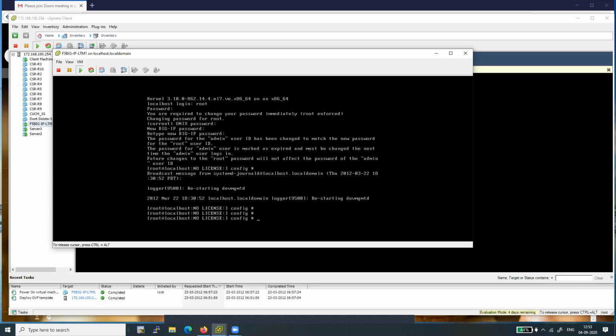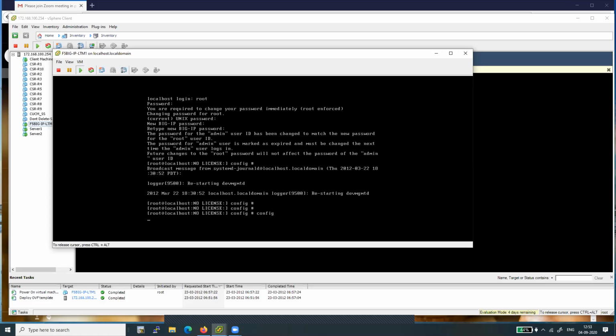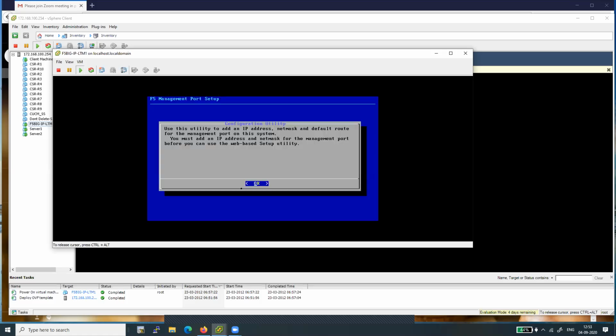And the default IP is going to be, just type here config. I mean, there is a show command as well, but I'll show you how to change the IP address as well as what the default IP configuration is. Just type config here and hit enter. Okay, it says use this utility to add an IP address and net mask. I'll click OK.